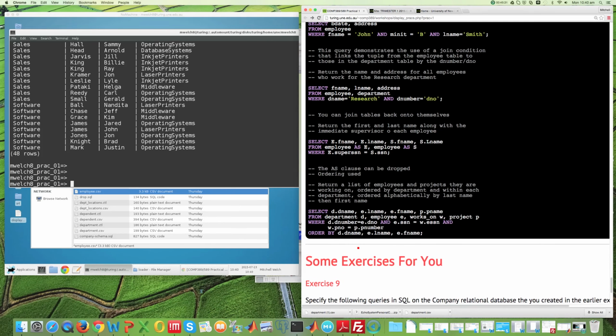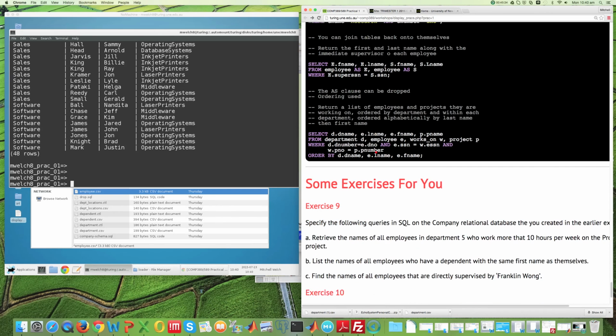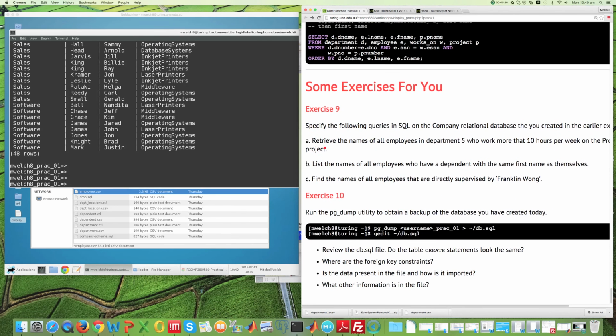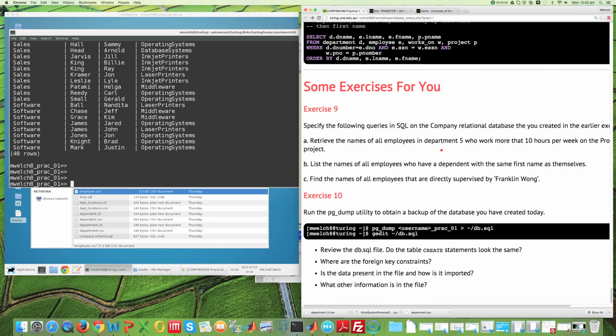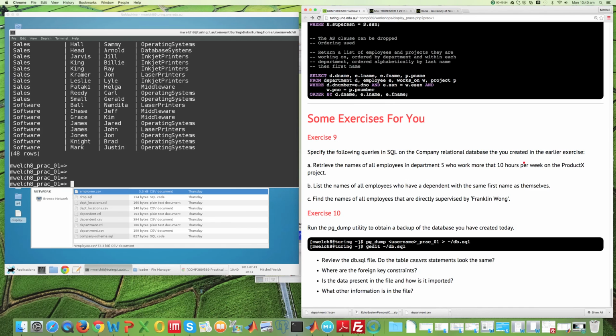So now we have some exercises for you. After you've completed and run through those queries and got them working, you've got 3 SQL queries to go through and build here. Retrieve the names of all employees in Department 9 who work more than 10 hours per week on the project Product X. List all the names of employees who have a dependent with the same first name as themselves, and list the names of all employees that are directly supervised by Franklin Wong.